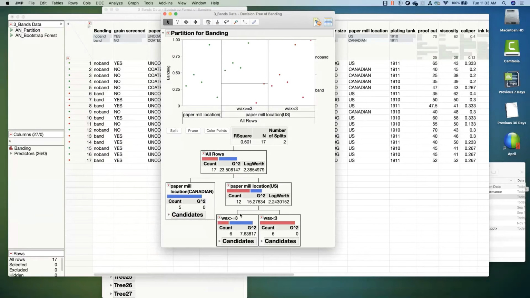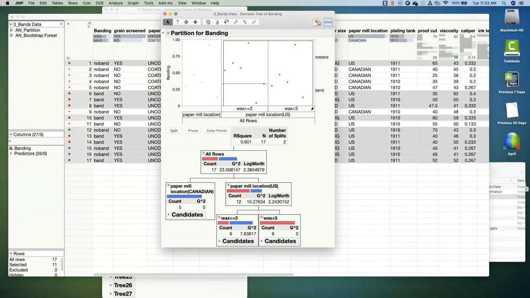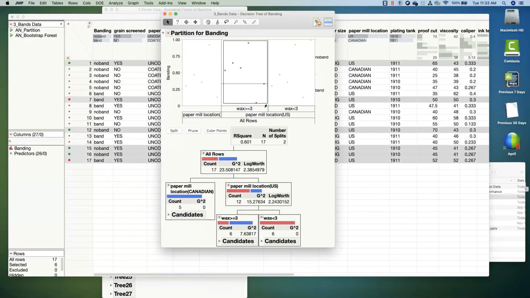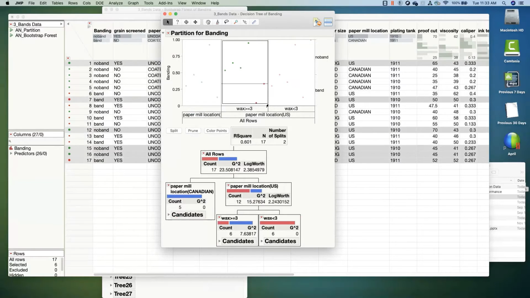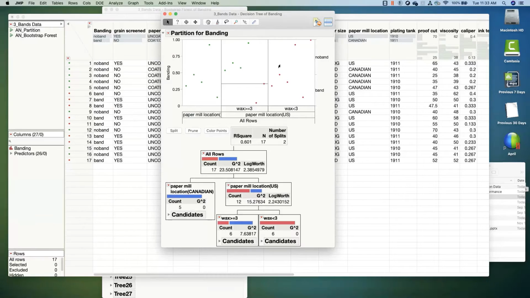And what's next is this variable called wax. So if I take the US paper mills, that's these right here, and I split it by this wax variable, for those that have a wax less than 3, there's 6 of them, they all have banding. For those from the US paper mill that have wax 3 or greater, and there's 6 of them there, 4 have no banding, 2 have banding. So now these 2 variables that weren't in the first tree are now part of this partition.